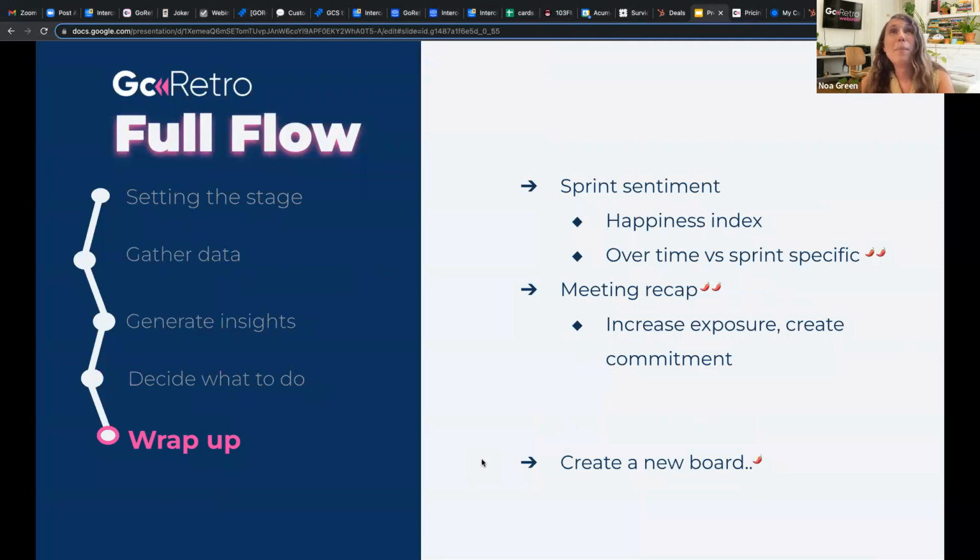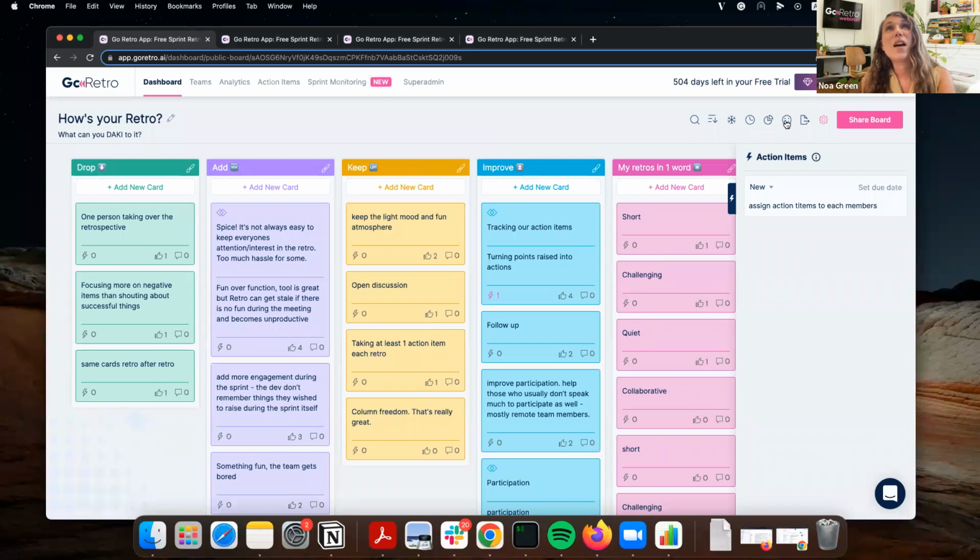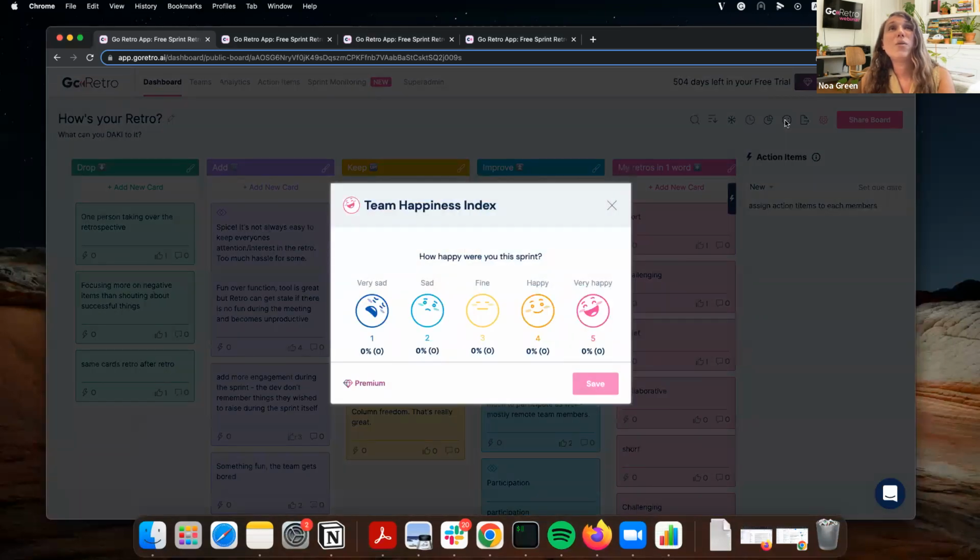Then we want to wrap up. So we want to ask the team for its sentiment about the sprint. How are they feeling over it? And for that, we have the happiness index. You can see that right here. Basically, we can share how were you feeling this sprint?